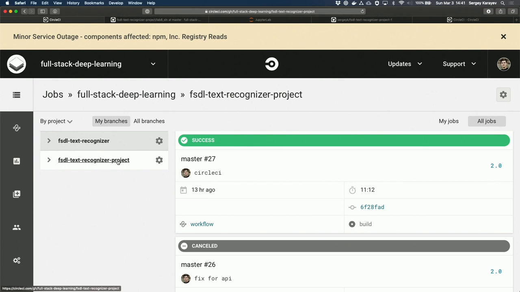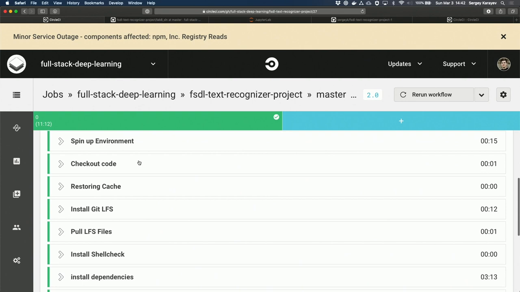So FSDL Text Recognizer project. I have the latest build is a success. When I click into it, I can see what actually happened. So it spun up the environment, checked out the code. Let's close this guy.